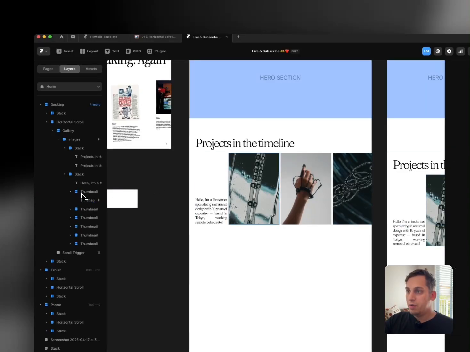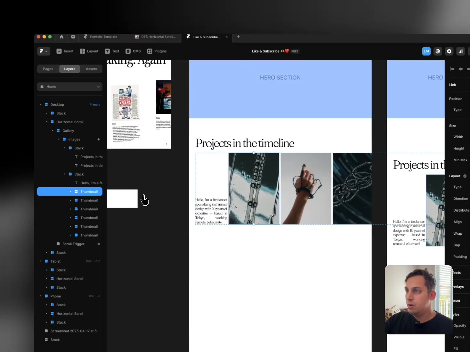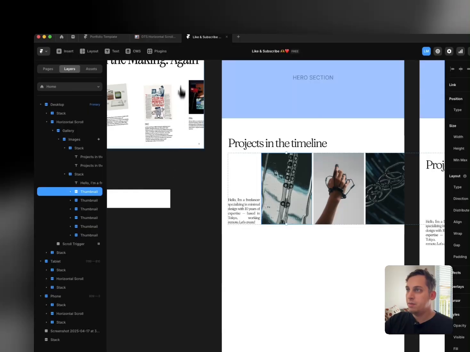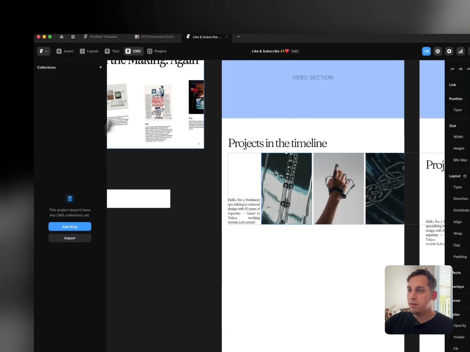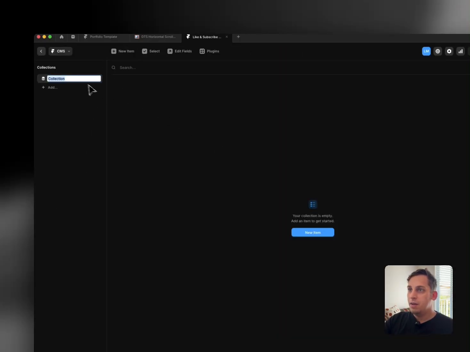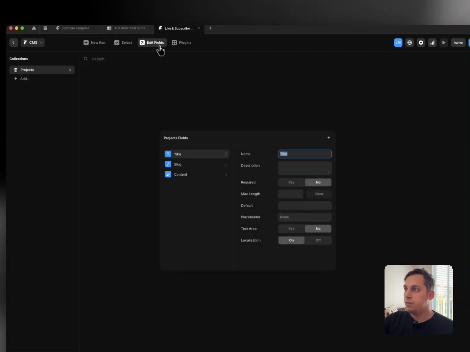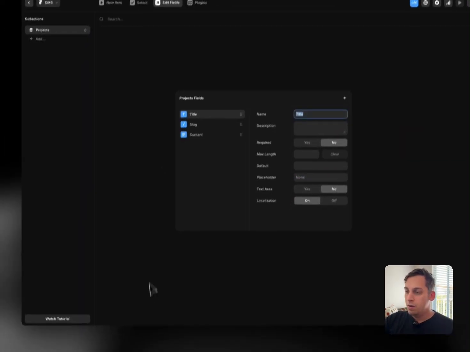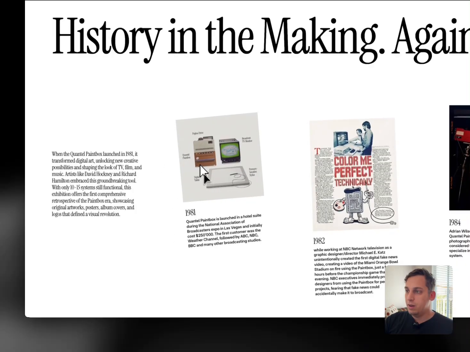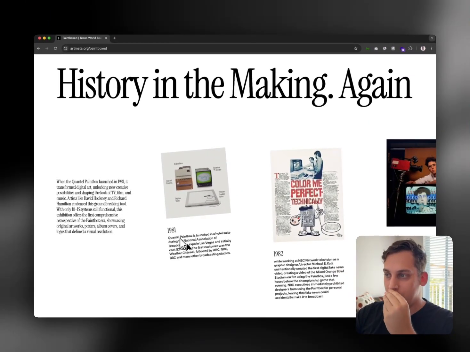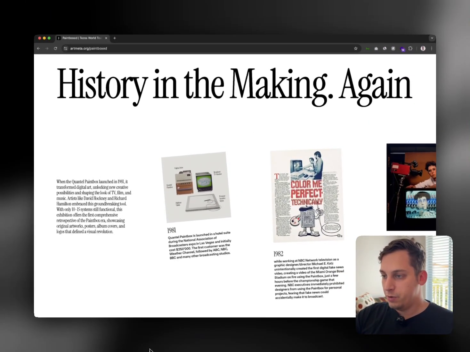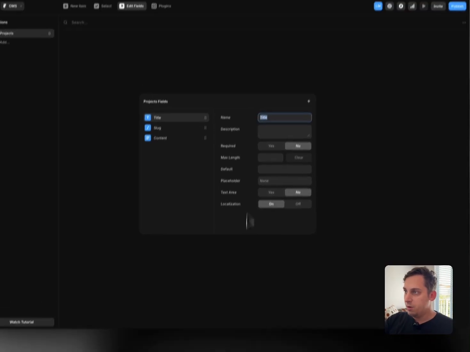Okay. So now what we want to do is that instead of using these images, we can set up a CMS. So we can go to CMS, click here on the plus sign and write projects. And let's set up the fields. So we have field 1. If we go back here, we can see we need an image, we need a date, we need a description, right? So let's go back into Framer.